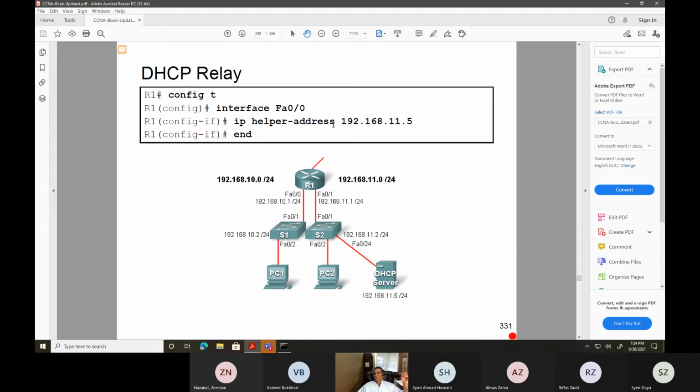This is the IP helper address I was telling you about. So on the interface, you're going to say any broadcast that comes in for DHCP, simply forward it to this guy, 11.5. Understood? Otherwise, if you don't have this, what will happen? Your PC1 broadcast comes in. By default, the layer 3 device will disable it. It's not going to accept it.